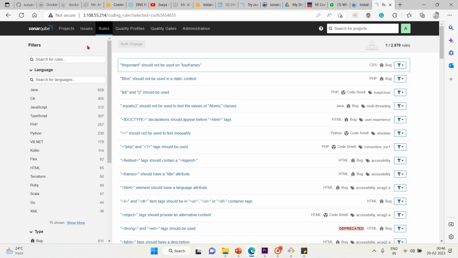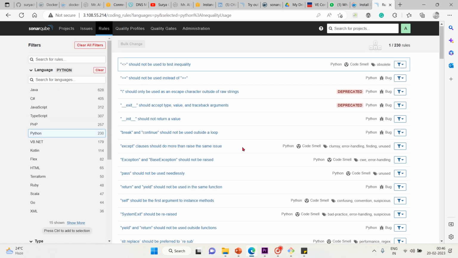Item in the menu. So search for the rules. If you want a specific rule, you can search for the rule, or if you want to use it for a language, Java, C, JavaScript, TypeScript, PHP, Python. So I want to see it for Python. Just let me click on Python. So these are the rules we can attach for Python.